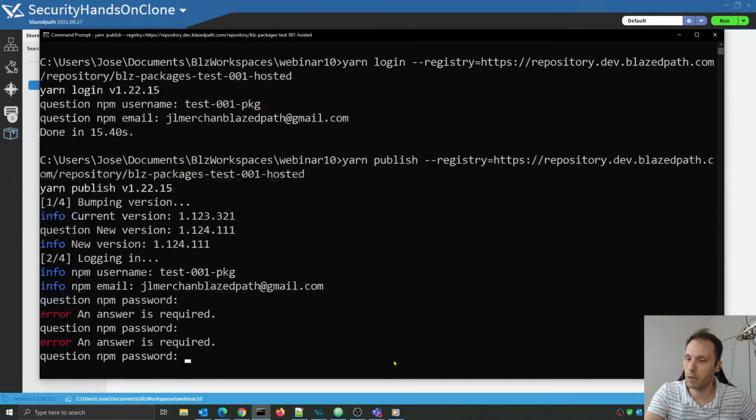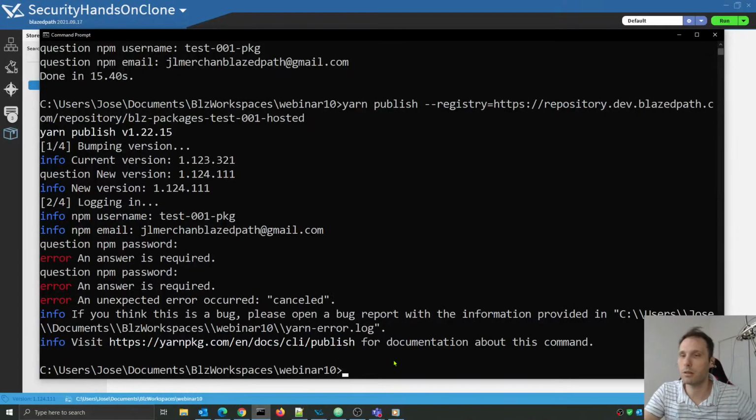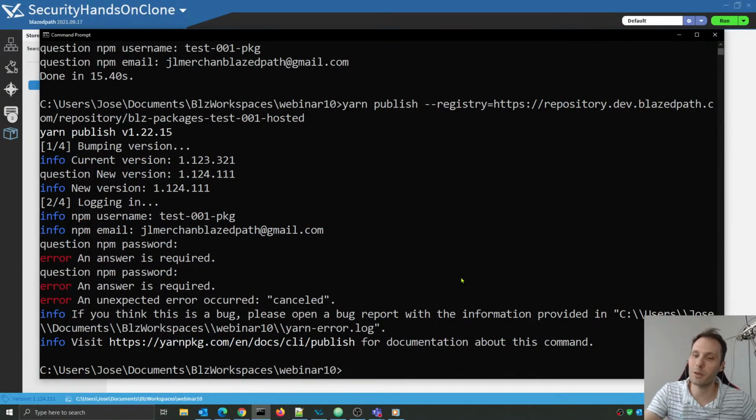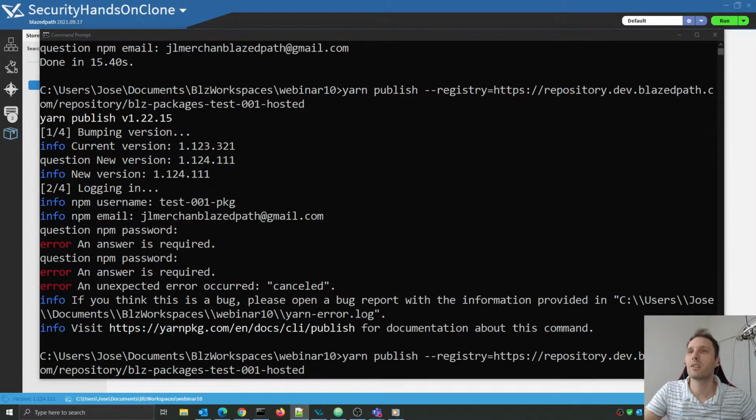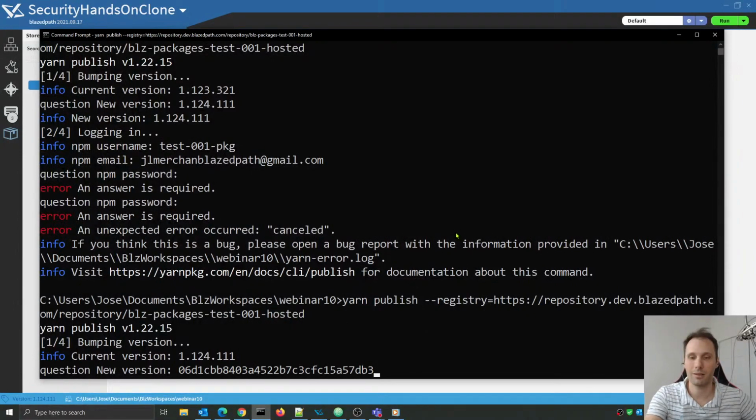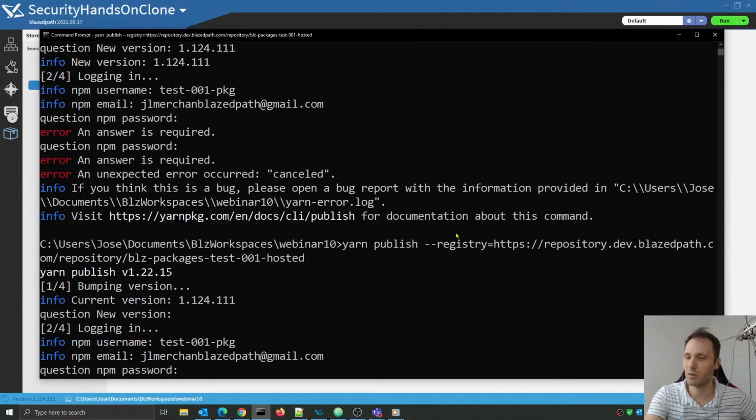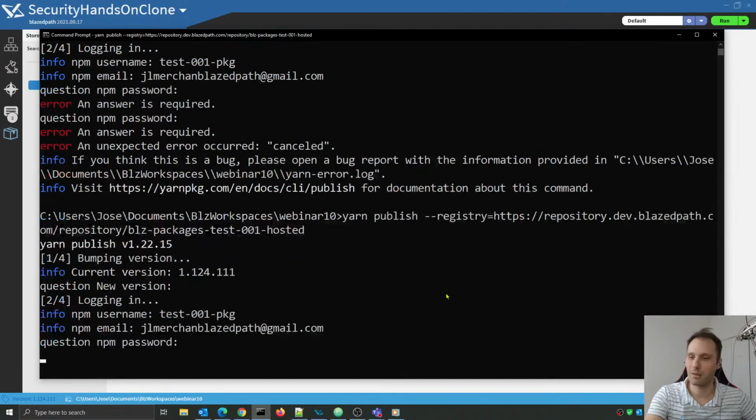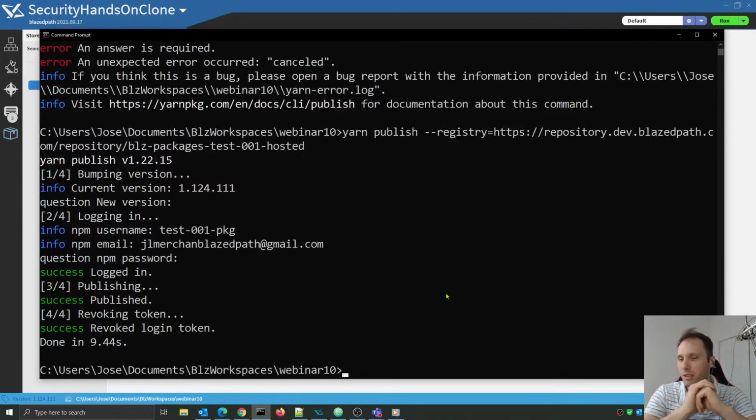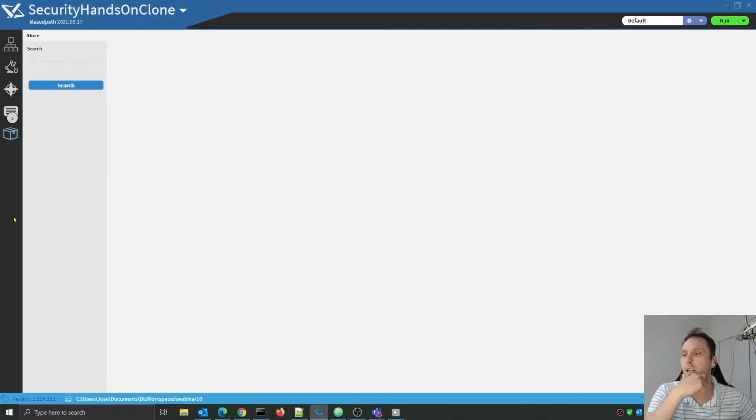And npm js. Let me go over this again. Sometimes the copy and paste doesn't work very well. Copy and paste it. Okay. So just use the new version, use the password, and then you get to log in. And there you go. You have your package published.